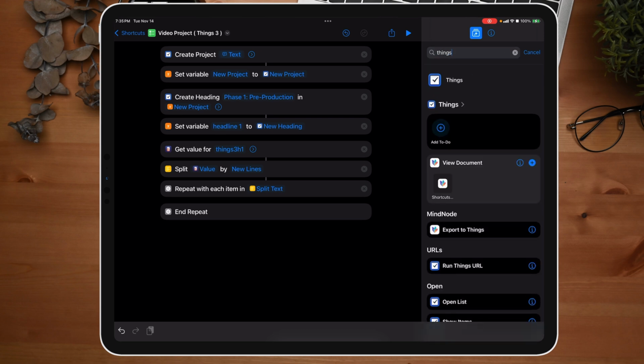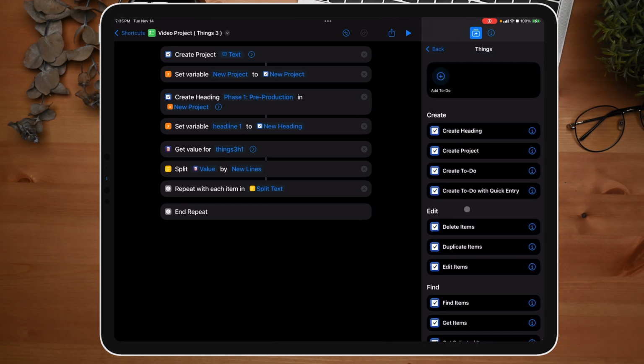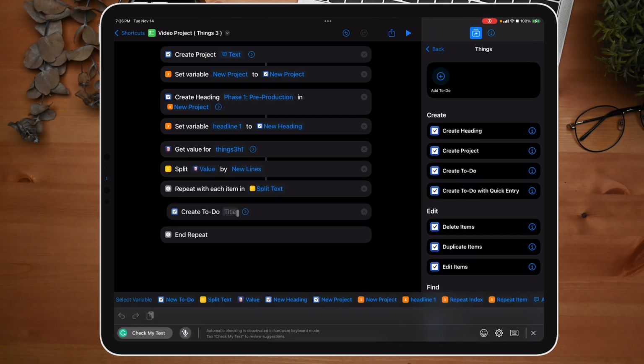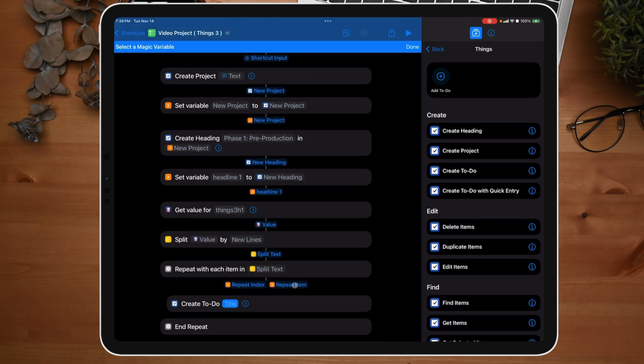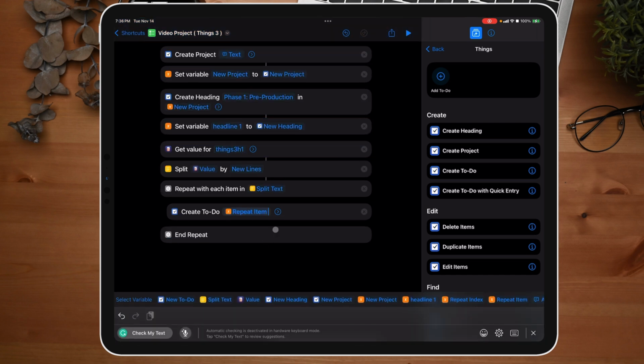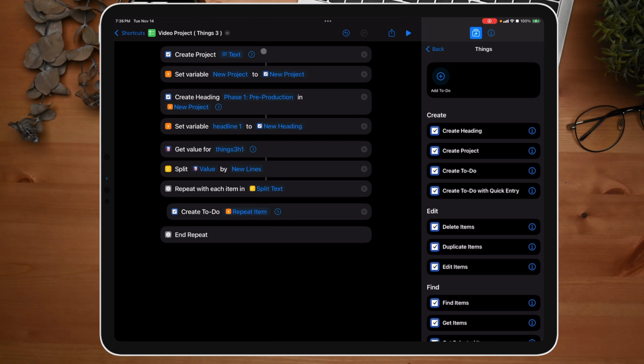We're going to go to Things. And the next thing we want to do is create to do, which is right here. And we want to drag that and drop it right in the middle of there. Now, for our create to do, we're not going to create a title. What we're going to do is, you see right here where it says split with each, we're going to click on this select variable. And we want to make sure we click on repeat item, not repeat index, but repeat item. After that point, we're going to say enter, and now it's set up.